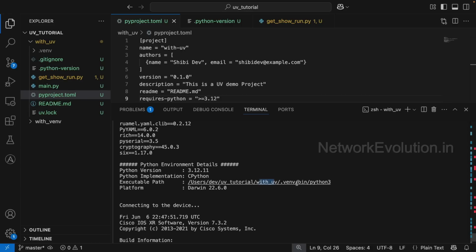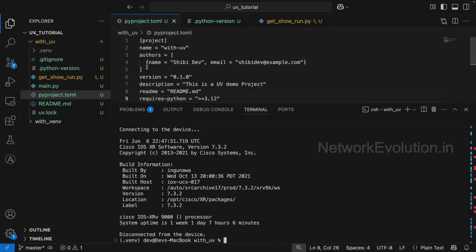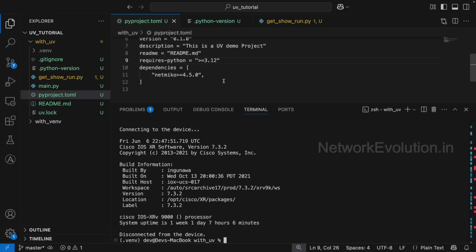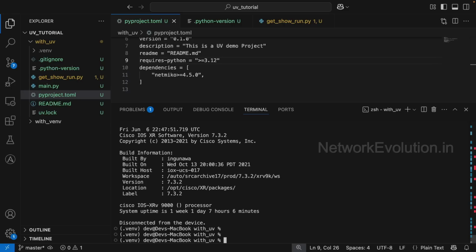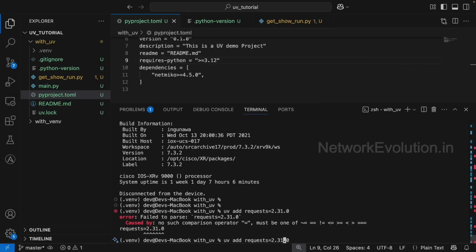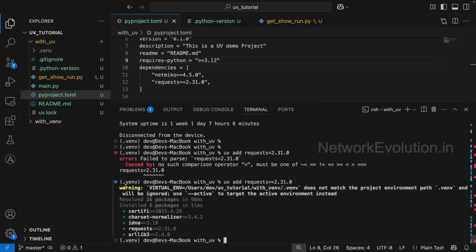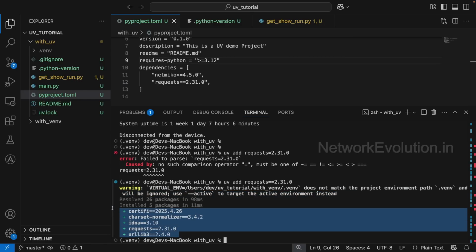It is with uv .venv bin python 3. So like this, you can easily install the Python versions or packages. Now, if you want to install a specific version of a library, we can do uv add requests==2.31.0. We need to give equal to and press enter. So now if you notice here, it has installed all the dependencies as well.